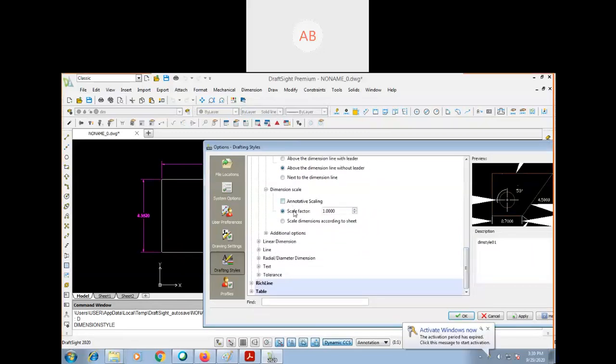Always keep this scale factor as 1. Don't change the scale factor, okay? This is important because if you change any scale factor to more than 1, then since the custom is that you draw to 1:1 scale always, the moment you change its scale to something else, the dimension scale changes and these dimensions will change.